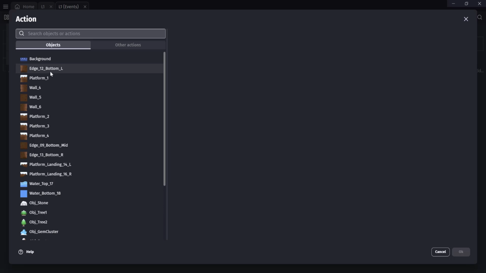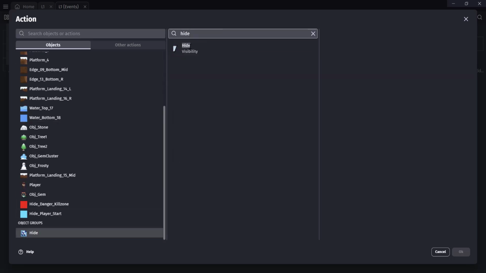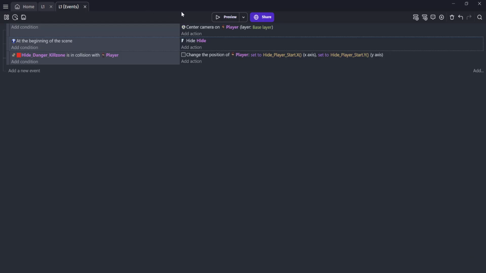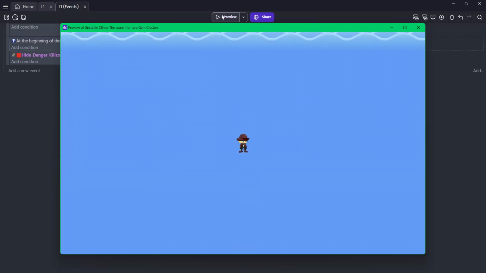Click OK. Let's add an action. Let's select the hide group and we want to choose the action of hide. Go ahead and click OK. Another quick play test, and that is all working as expected.